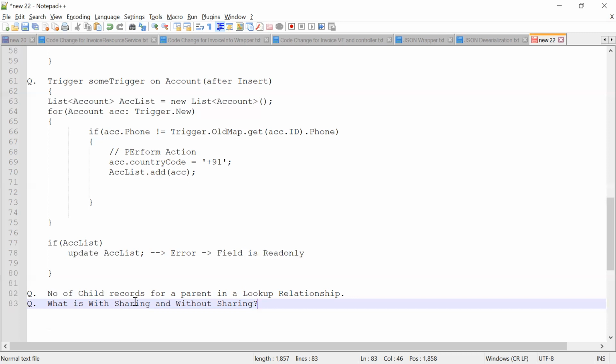Use case of without sharing. Let's say we have an Apex class written and some profile users do not have access to that Apex class. In that Apex class, we have written some DML operation like insert or update. He doesn't have access to the Apex class, but whenever the records are inserted or updated, those records should be viewed by that user. You got the requirement, right? Yes.